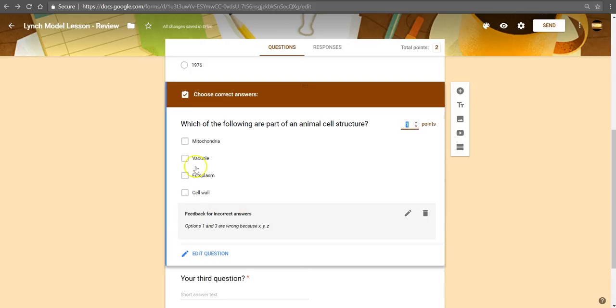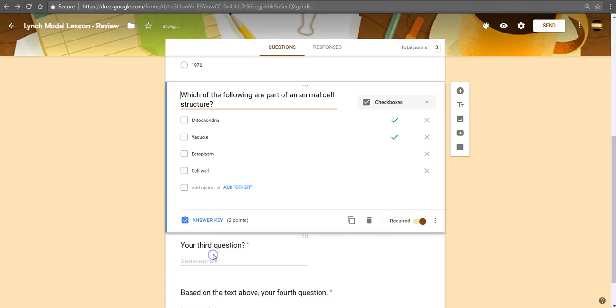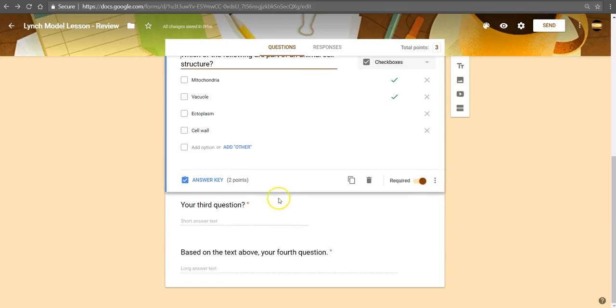I'm going to go to my answer key. We know that mitochondria and vacuole are parts of the cell, and cell wall and ectoplasm are not. And since this has 2 correct answers, I'll make this 2 points. Go back to Edit Question.